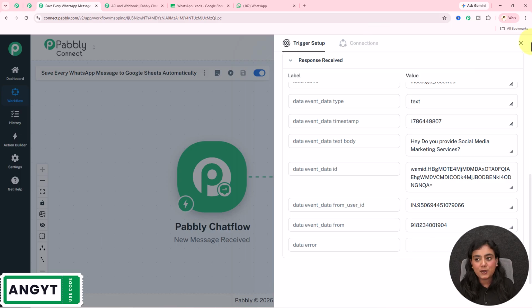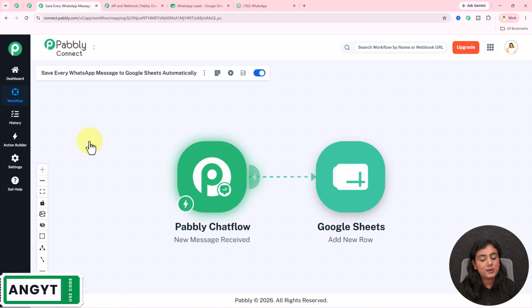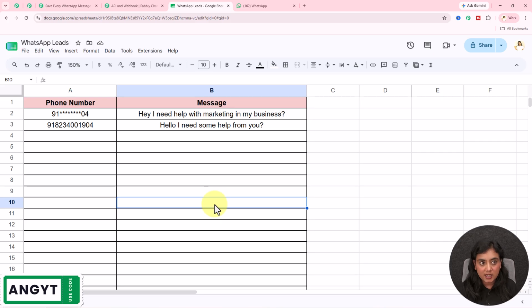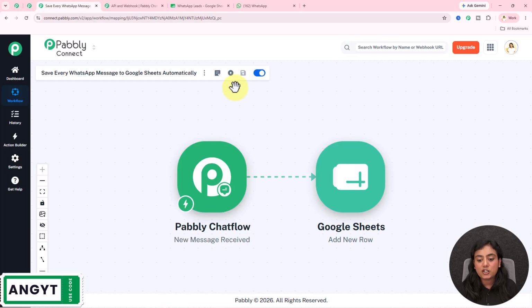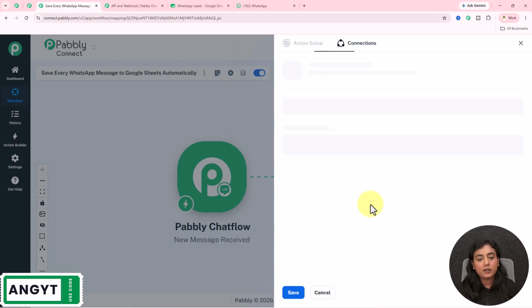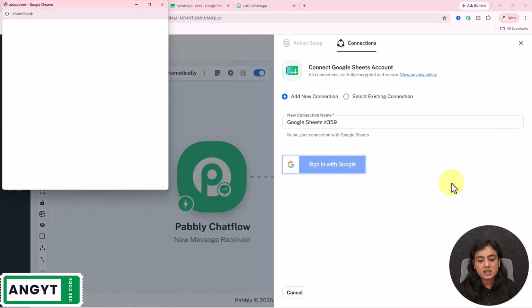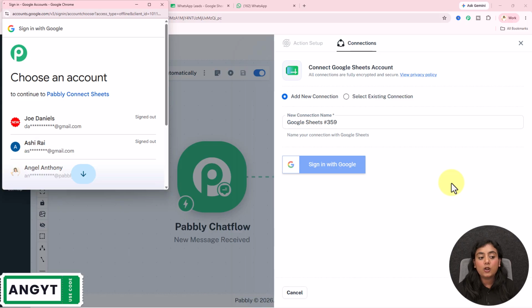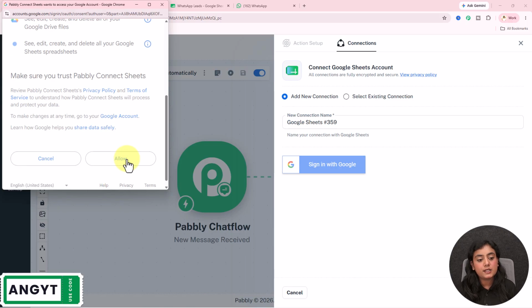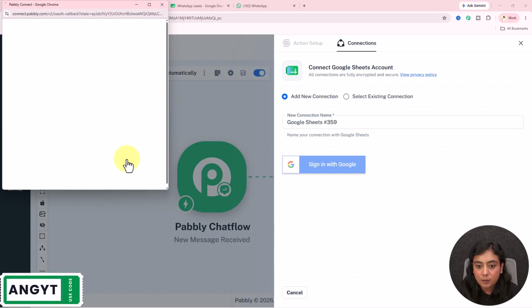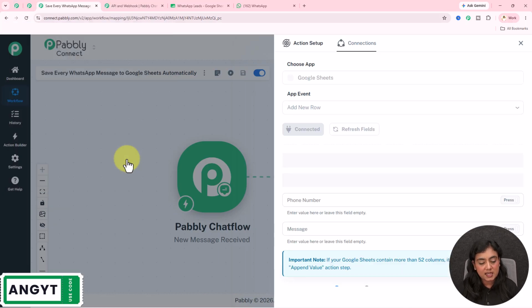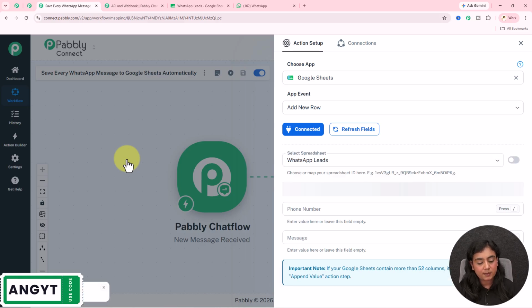So as the response has been captured, Pabbly Chatflow is connected to Pabbly Connect. Now let's send this message and keep it as a record in our Google Sheets. For that, we're going to set up our action step, that is Google Sheets, Add New Row. Now after opening the step, click on the connect option, add new connection, sign in with Google. Now select the account with the help of which you have created your spreadsheet. After that, it is asking for access to the account, for which I'm going to click on the allow button, as this is a safe process and my data is completely safe with Pabbly Connect.